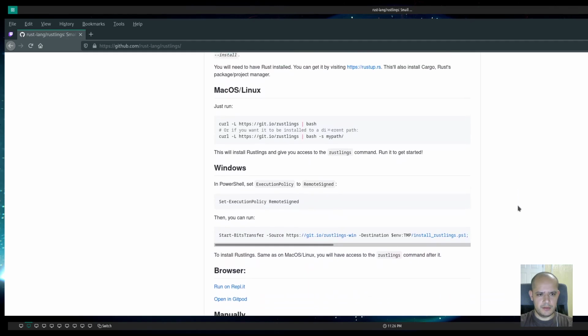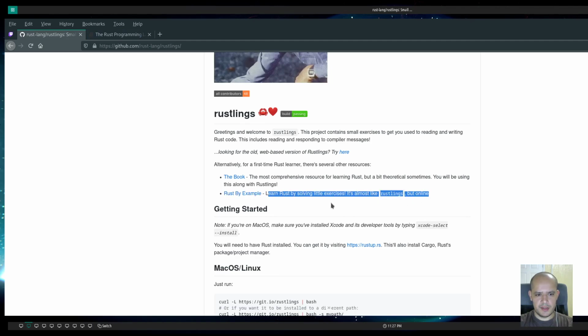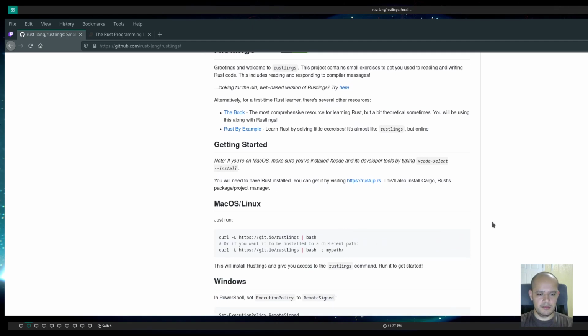macOS, Windows. Greetings. And learners can theoretically use Rustlings along with it. Okay, so I'm gonna use the book. And Rust-specific exercises. It's almost like Rustlings, but online. Okay, let me do the Rustlings.